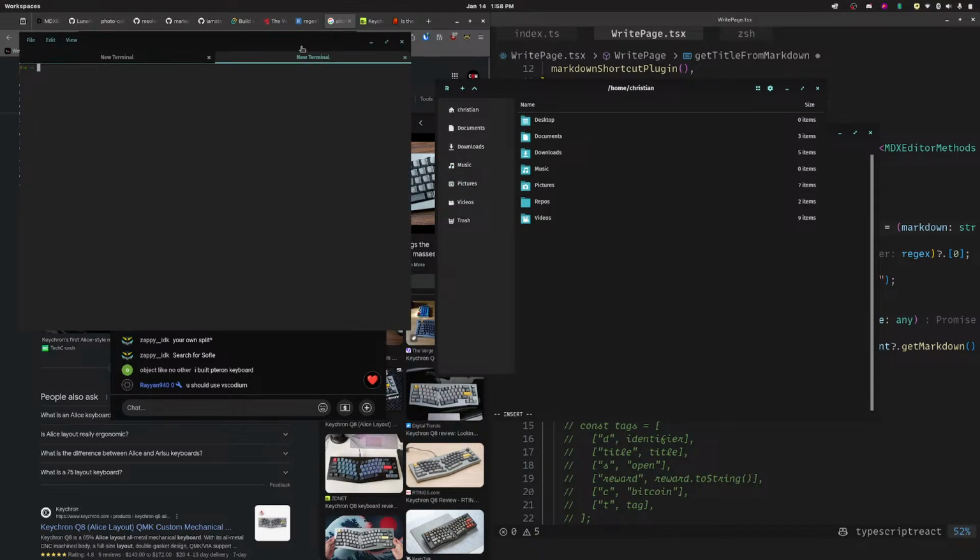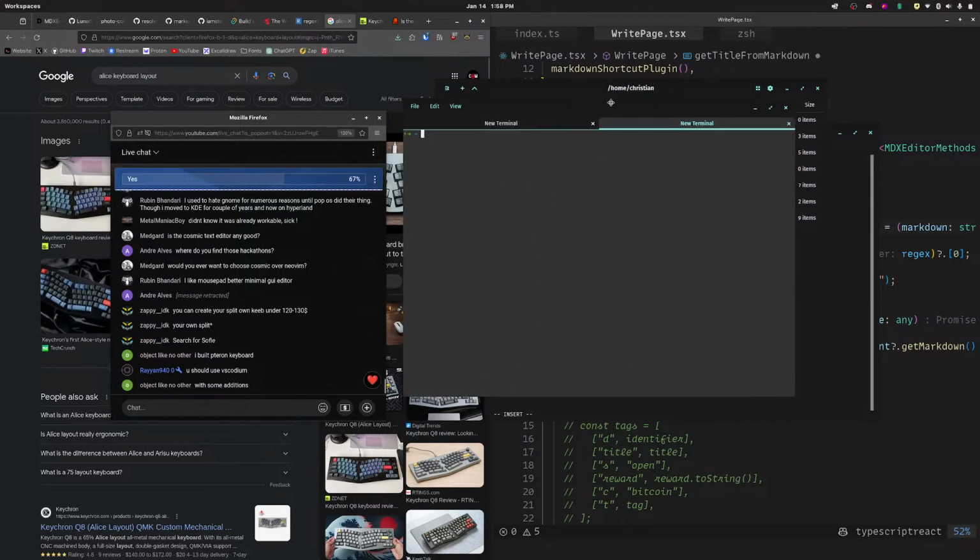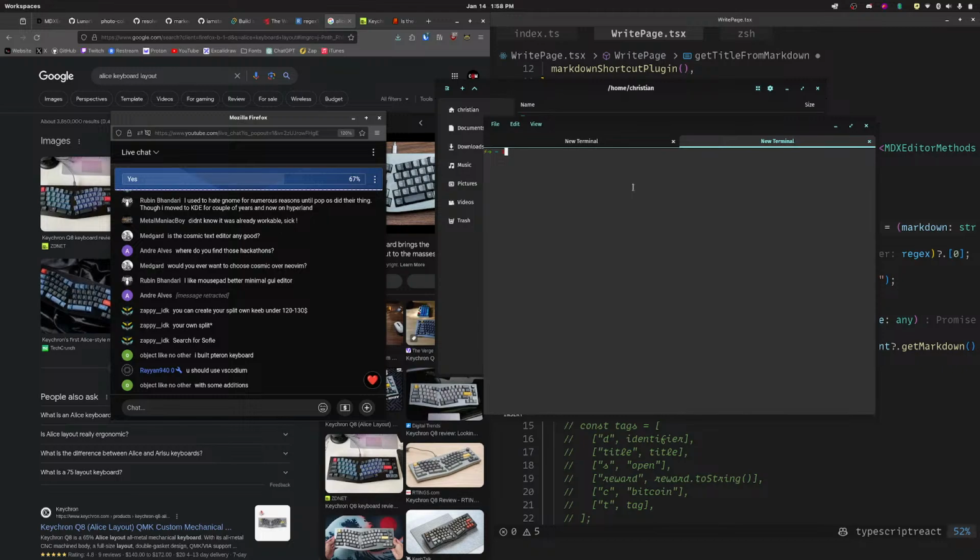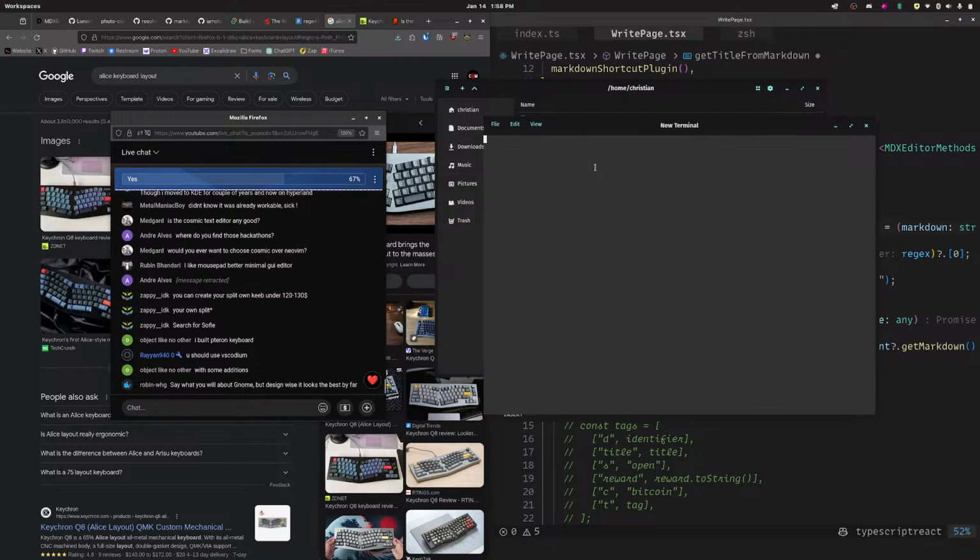Would you ever want to use Cosmic over NeoVim? No, I don't think so. I don't know. No. Yeah. So this is their terminal. I don't know why it starts me out with 2 tabs, but it does. If I close one, yeah, here it started with no tabs, and it just broke. Okay, so.